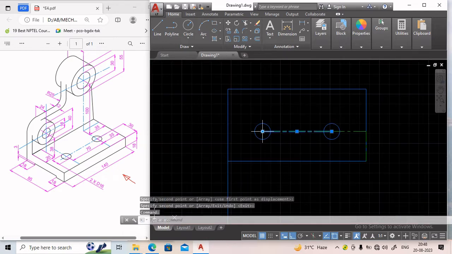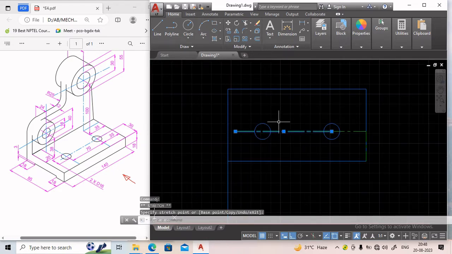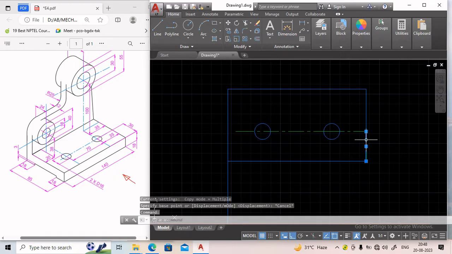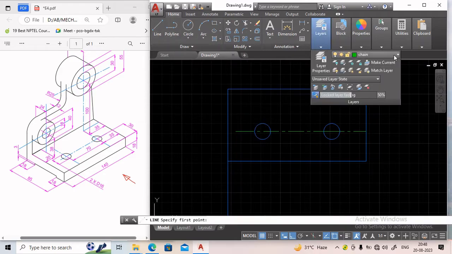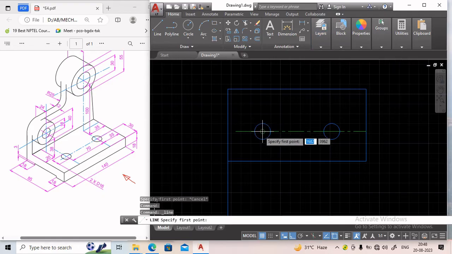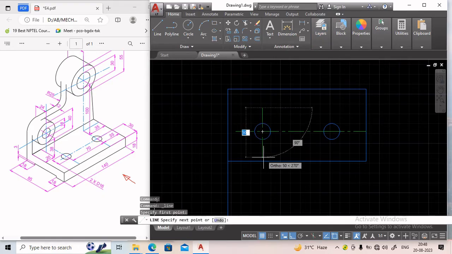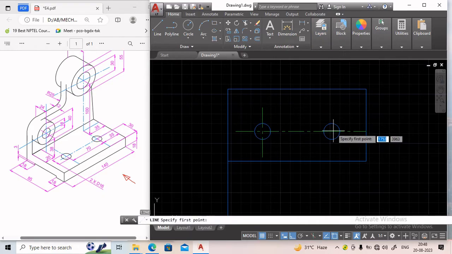Okay, we can extend this axis. Completed. This is the extra part. Delete it. Similarly, we can draw the horizontal axis also. So this is the horizontal axis. Similarly, we can draw the horizontal axis here also.